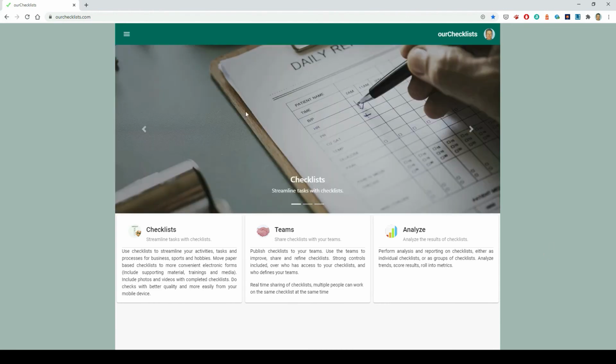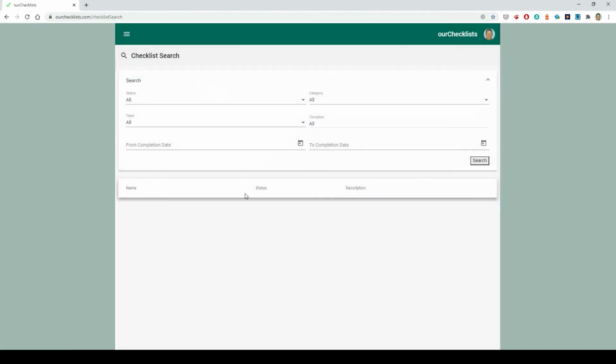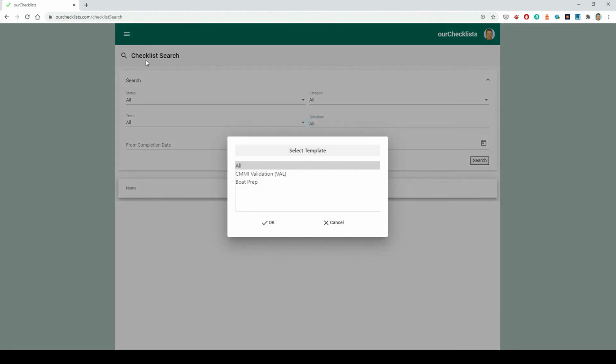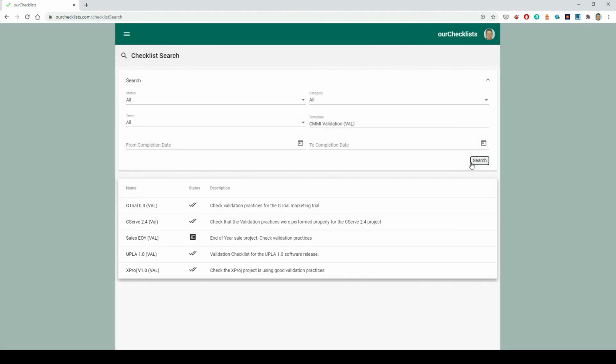We can have a look at them here, and I'm actually signed in as an administrator because it gives me access to look at checklists across all teams. So I'm going to use this template selector in the checklist search and search on my CMMI validation template. So we'll see all checklists that are created based on that template. And we see there's 5 out there.